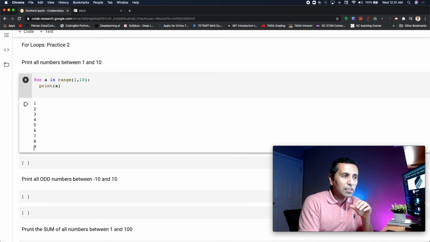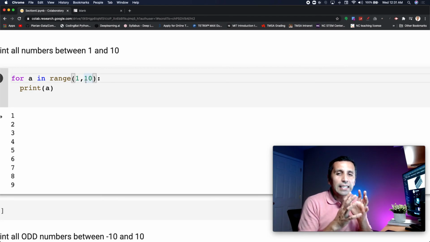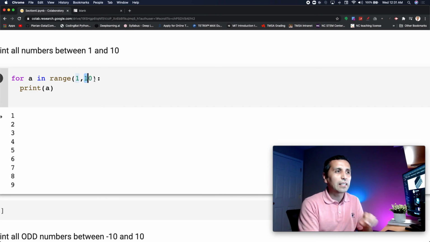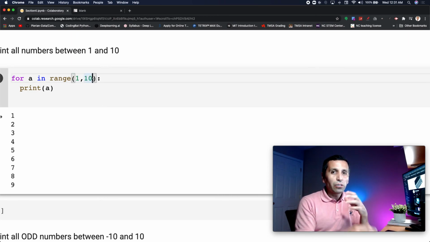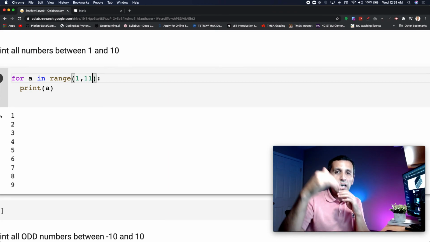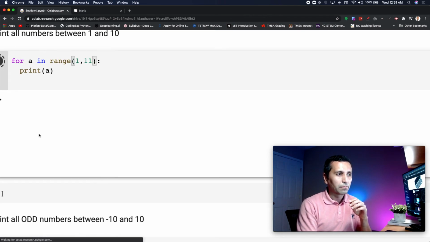But if you notice here, I have the number 9 only, because whenever we use the range, the first number is included, but the second one is not included. That is a tricky point, guys. That is important. So right now we have 2 digits. It's a start point and it's a finish point, but the last one is not included. So in order to make the 10 included, I need to write 11, because the 11 will not be included and the 10 is going to be printed.